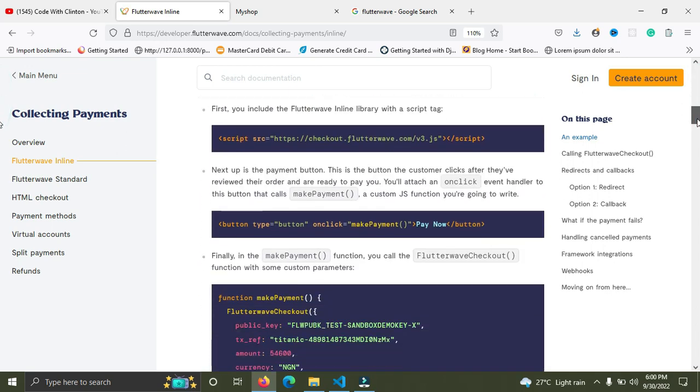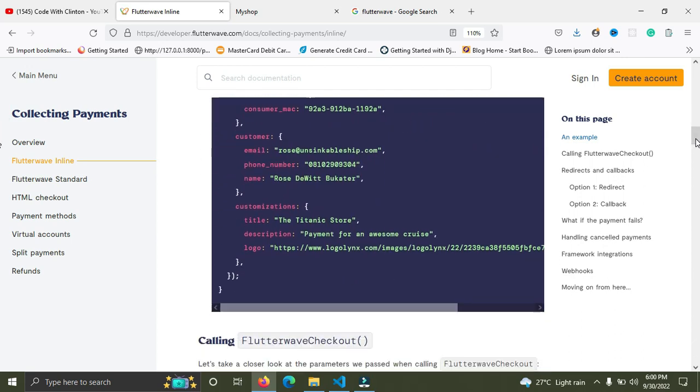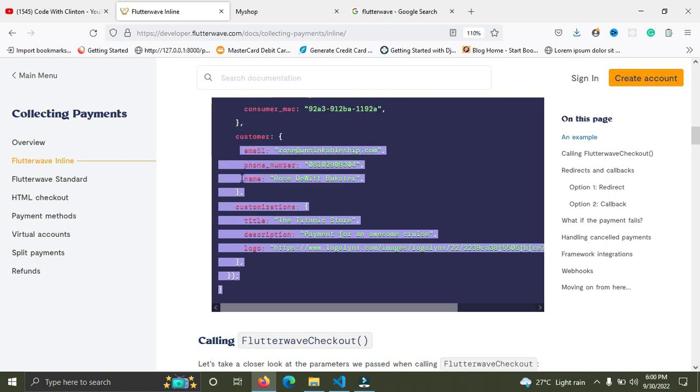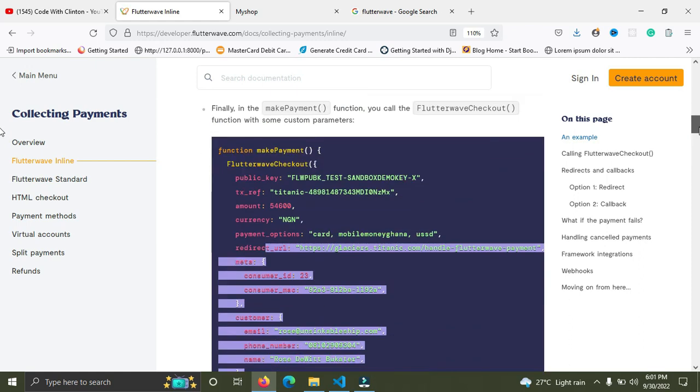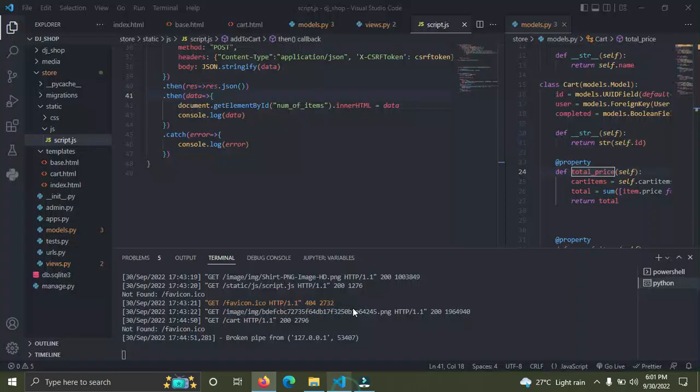Okay, so we're going to copy this code you see here. Just copy it, and I'll explain everything to you once I'm done copying the code. So copy this function. I'm going to paste this function into our code.